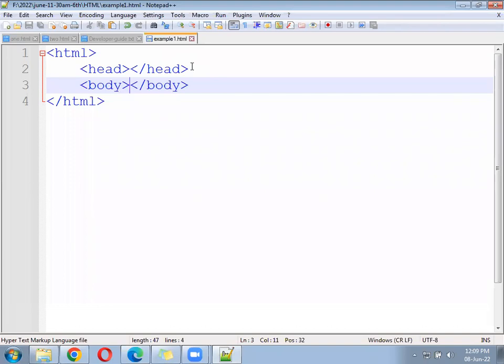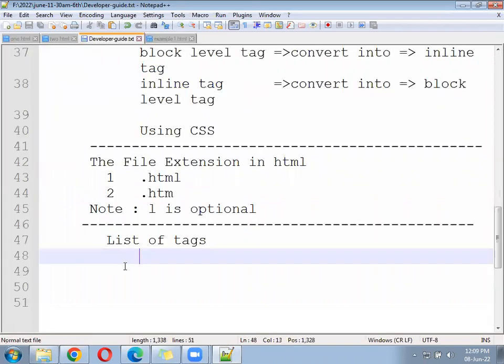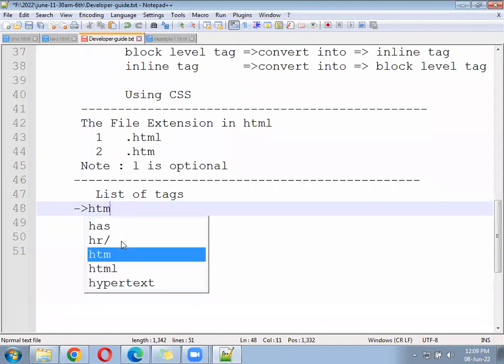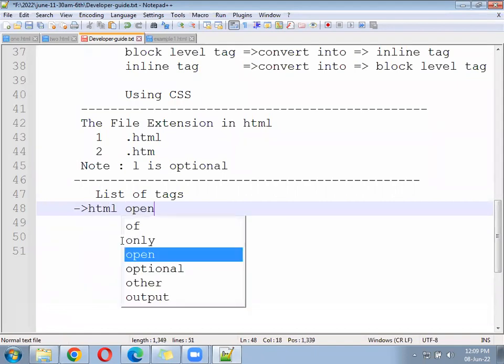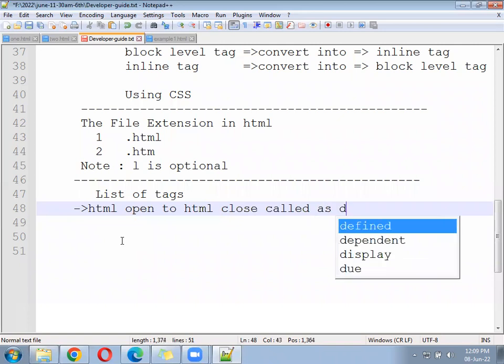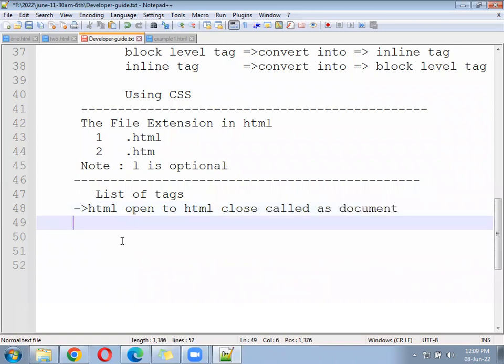So let's come to your developer guide. Make a note first. Here you have HTML open close, body also you have open close. Come here. Write inside this file. HTML open to HTML close is called a document.